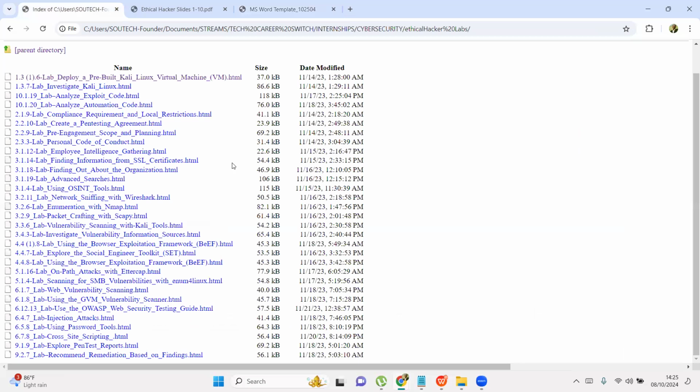Then just an overview of some of the labs. Some selected labs here: you have personal code of conduct, OSINT, searches, Wireshark, Scapy, Nmap, and others for Linux, OWASP, scripting, password tools. You have quite a lot of them.